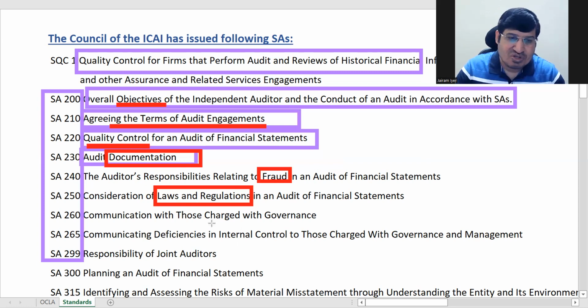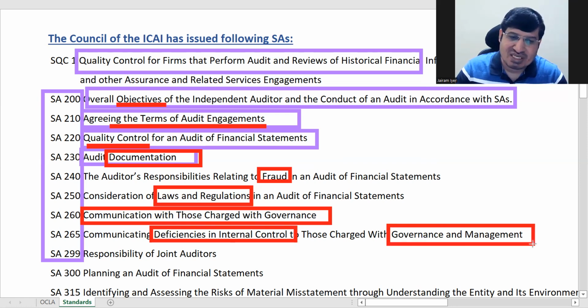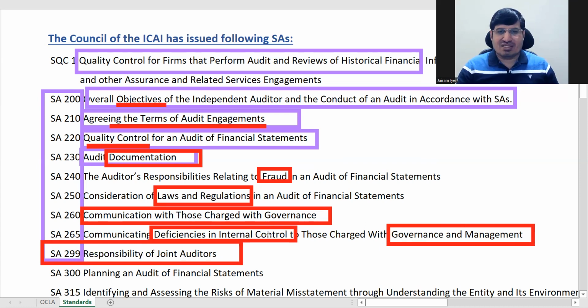Once you have found this out, what you should do is communicate with the people who are charged with governance, the management, and tell them that the reason for this fraud is deficiencies in internal control. Here you will tell it to those charged with governance and management. These two are twin conditions, joint conditions. From this comes responsibilities of joint auditors. This is how you can remember these. Last time also I told you this. Again, we are revising this. In the next 1 or 2 classes also, I'll repeat the same thing, and then I'll move to the 300s.